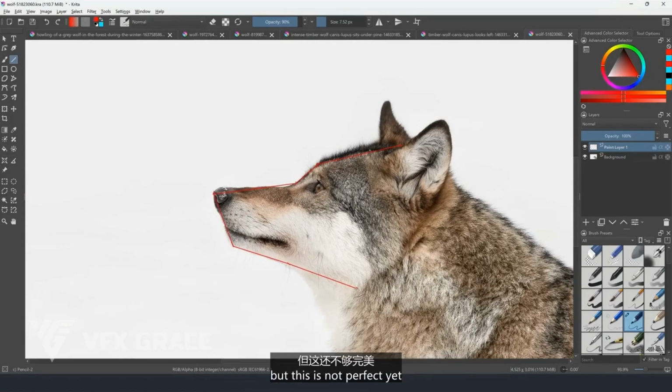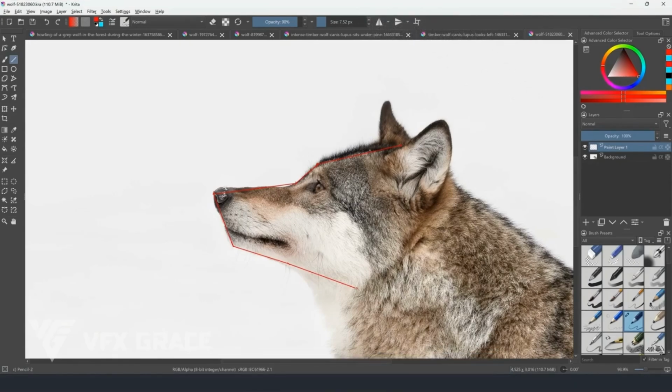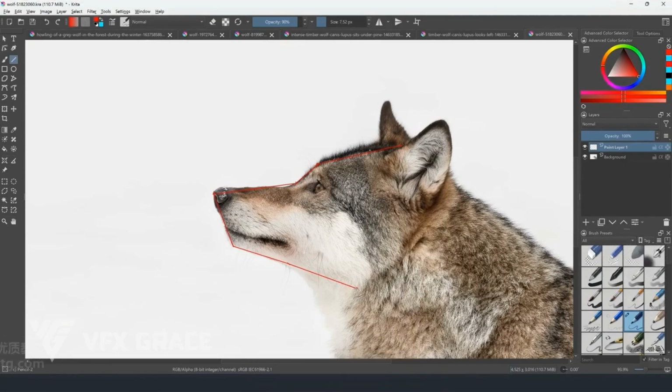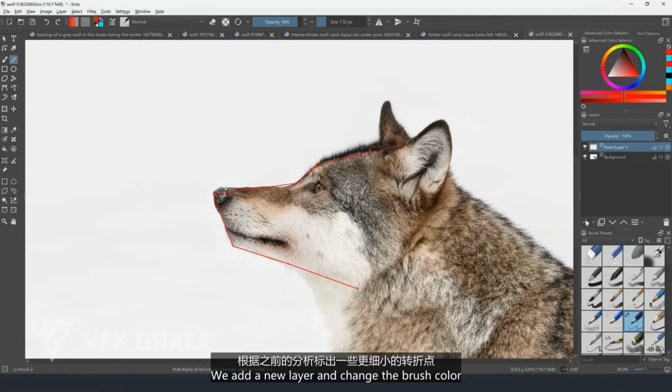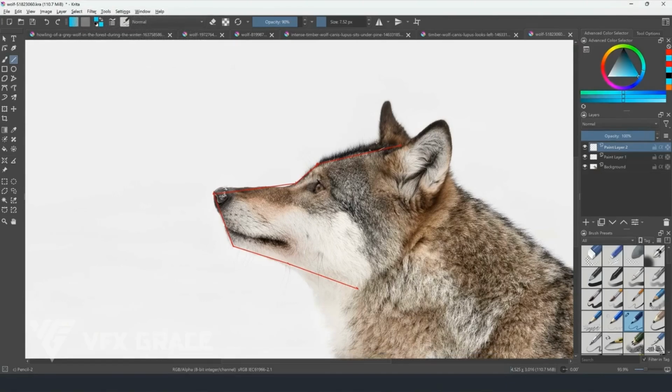But this is not perfect yet. A principle I mentioned before is, from rough shape to detail step by step. The structure of the head is complex. It's not a simple contour as the forelimb. There are more subtle structural turnings, which we will further analyze. We add a new layer and change the brush color. Mark some finer turning points based on the previous analysis.